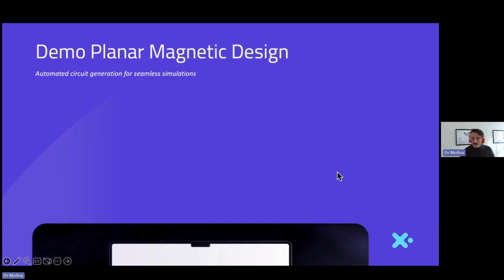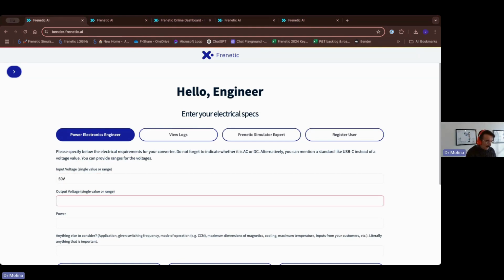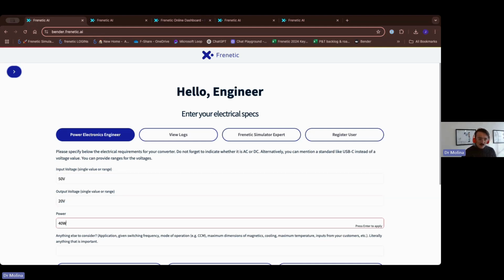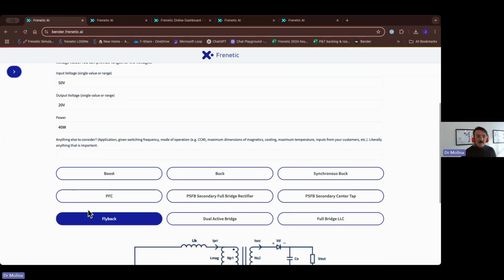So let's go for the demo. Okay, so let's start with a flyback. A simple flyback of 40 watts with 50 volts input and 20 volts output. So we are going to choose flyback.